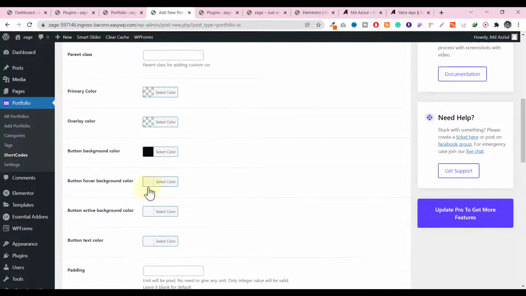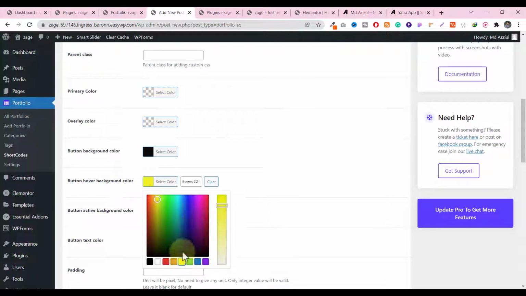And when it hovers, what happens? When it hovers, it will look like this, I think. Okay, I think this one is good. Okay, which one is good? I don't know.